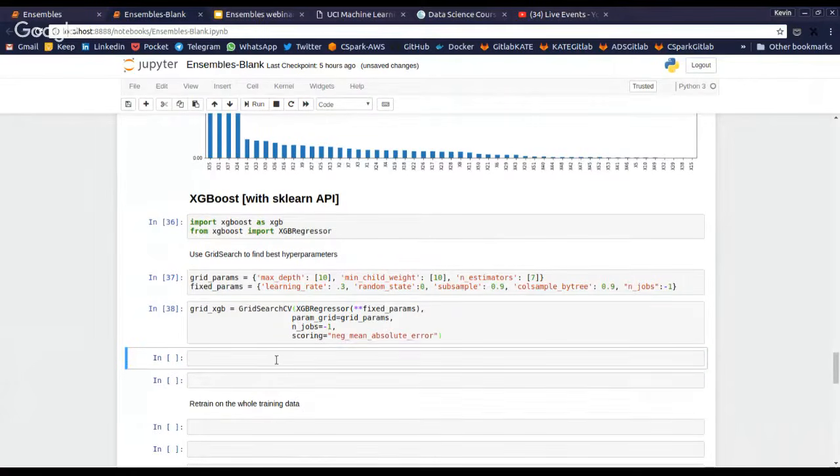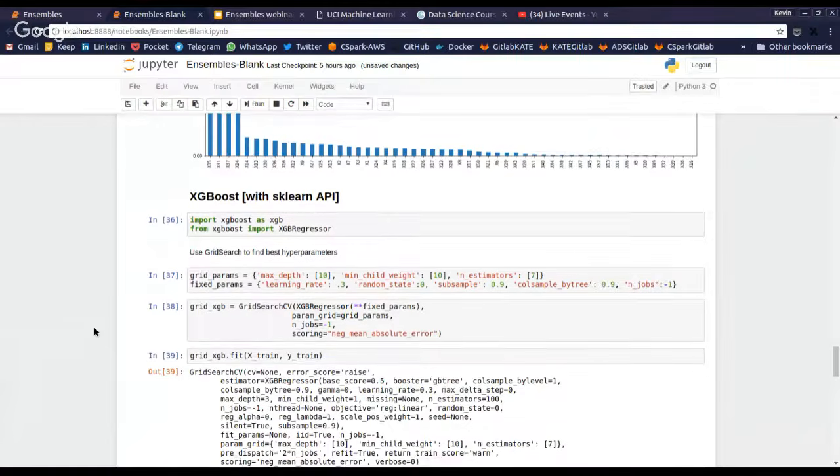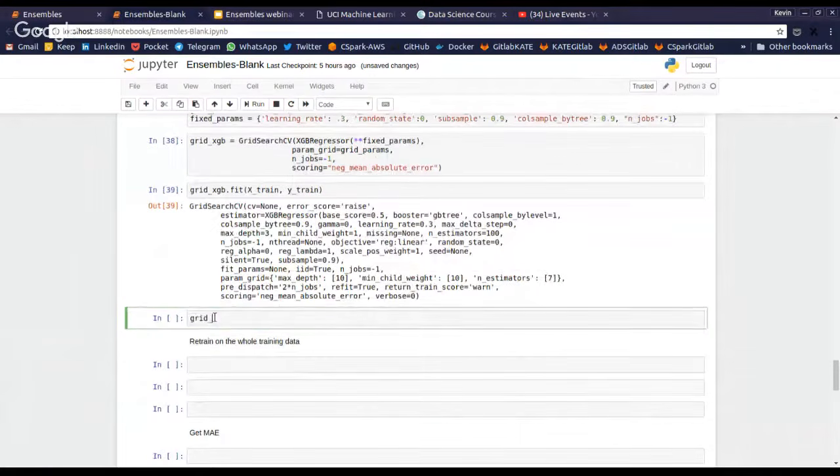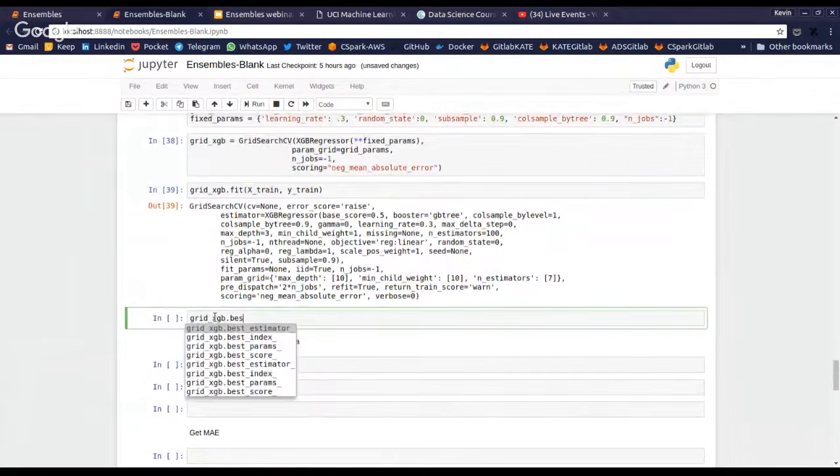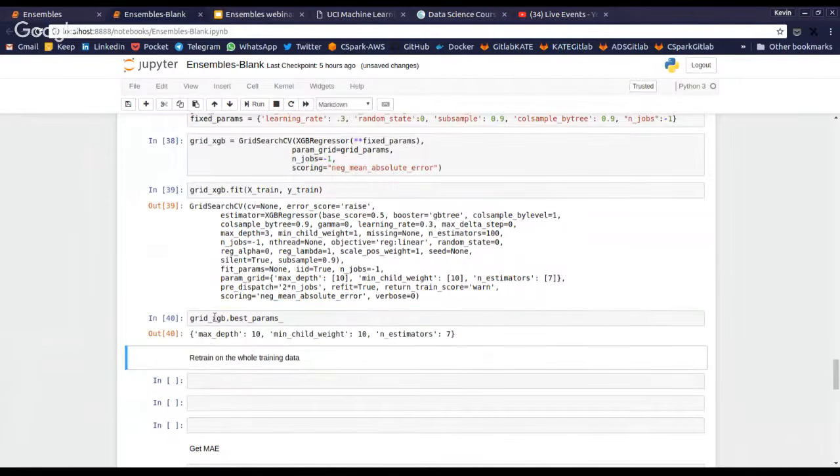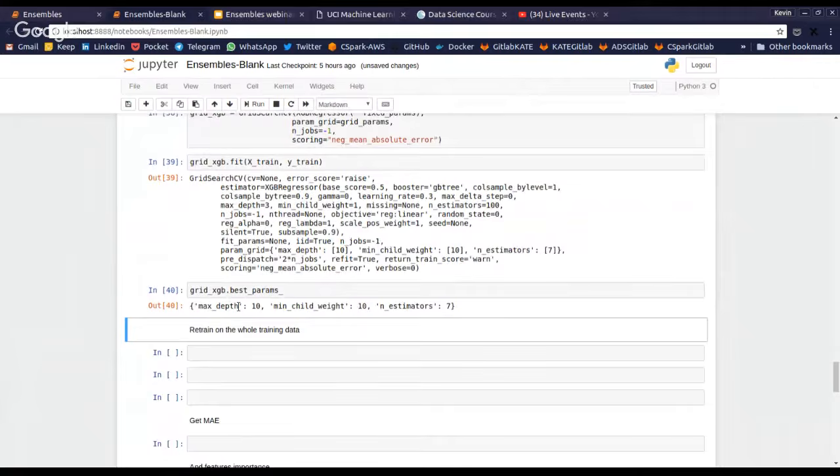All right. Now, once I have my grid search all set up, I can fit it on X train and Y train. It might take a minute. Oh, it was really quick. And then I'm able to check my best parameters, which there is no mystery here. I have a max depth of 10, min child weight of 10, and n_estimators 7.